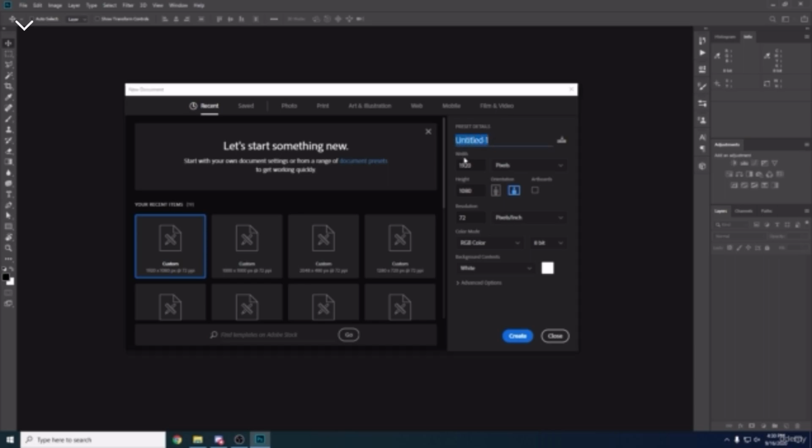So here first you have the name, so I won't change it for now. Below that you have width and height, and I usually use this full HD resolution, which is 1920 by 1080 with a resolution of 72, but this of course depends on what you're doing.